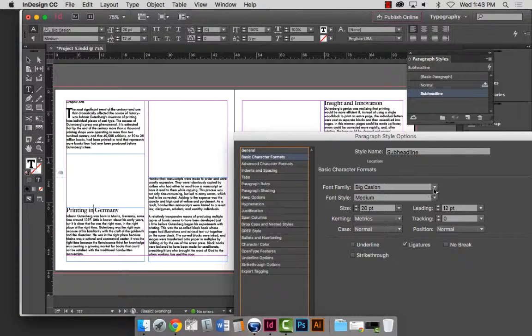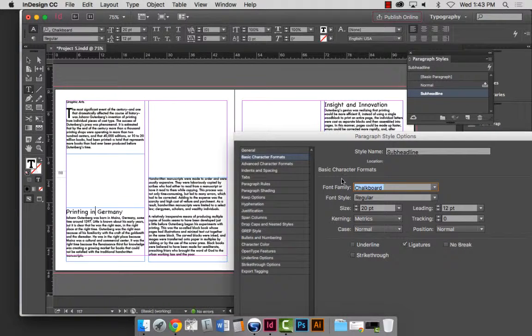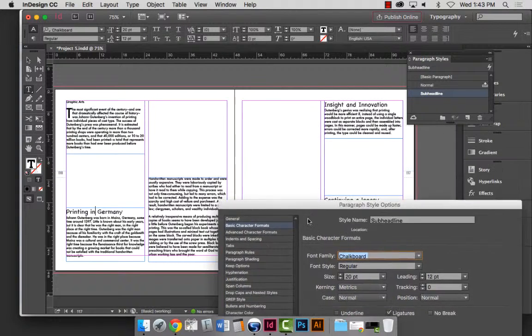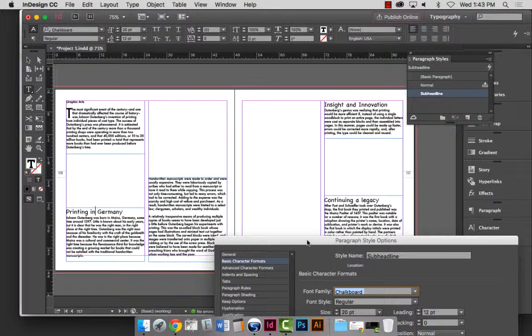I don't want Big Caslon. I'm standing over your shoulder going, I don't want Big Caslon. I don't want Times New Roman. I don't want Minion Pro. So you'll be like, okay, no problem. And you'll click here and you go, how about Chalkboard? Oh, this is horrible, by the way. How about Chalkboard? And look, they both changed. They all changed. Oh my gosh, shut the front door. Are you kidding me? Just like that. Don't you wish you knew this before today?